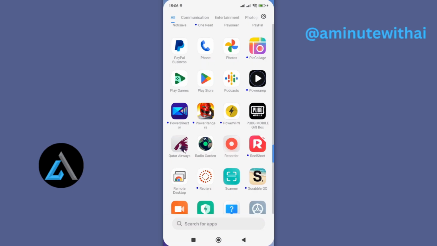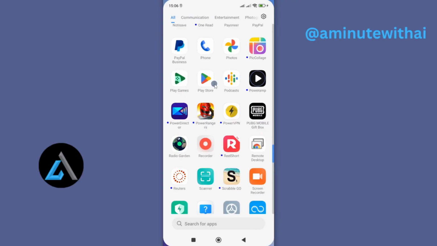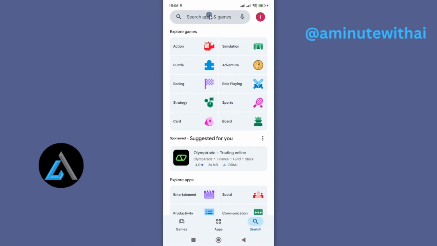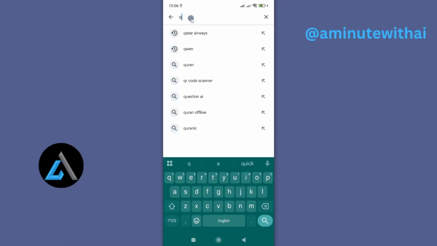Alright, so downloading the right Qatar Airways app is quite simple. Just go ahead and look for Play Store on your Android smartphone and then tap on it. From here, look for the search bar, or if you can't see the search bar, go ahead and tap on search here. And this will open the search bar. Just type in Qatar Airways and you can see here it is.